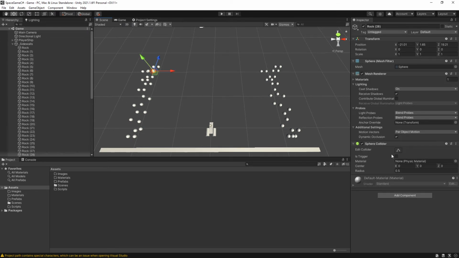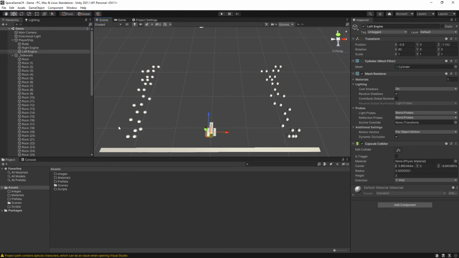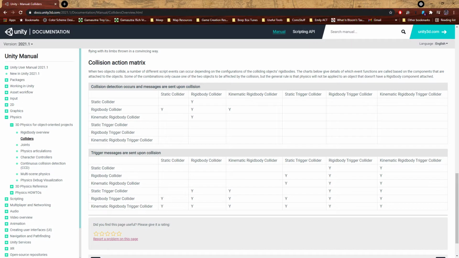If I select an object, there is a collider on it, but nothing else. So if I have a collider, but no rigid body, it is considered a static collider. Our little ship parts are the same way. There is a collider, but nothing else. Therefore, it is a static collider. And if we look over here, a static collider touching a static collider doesn't generate a message.